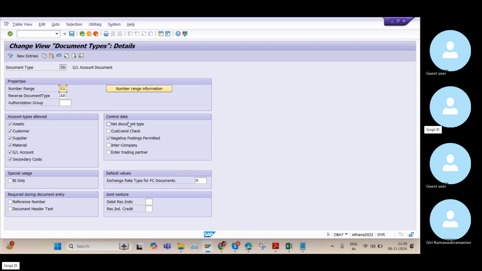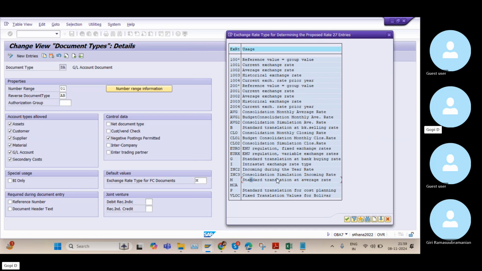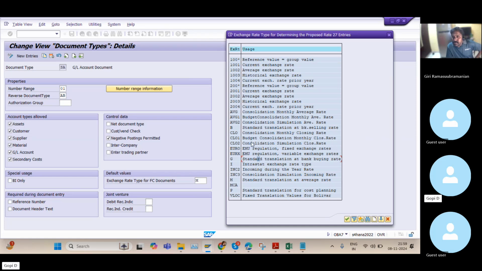And in control data, you can see we have different types of control data, like document type, customer vendor check, and whether negative postings are permitted or not, or intercompany transaction codes. So likewise. And the default values of the exchange rates as well. Basically in SAP, we have different types of exchange rates, but usually out of these we use the translation average rate. The translation average rate is described with M, the selling rate we describe with B, and the bank buying rate we describe with G. Okay, these are the exchange rate types.